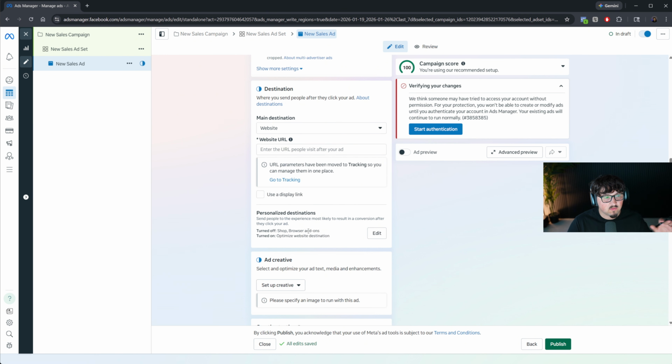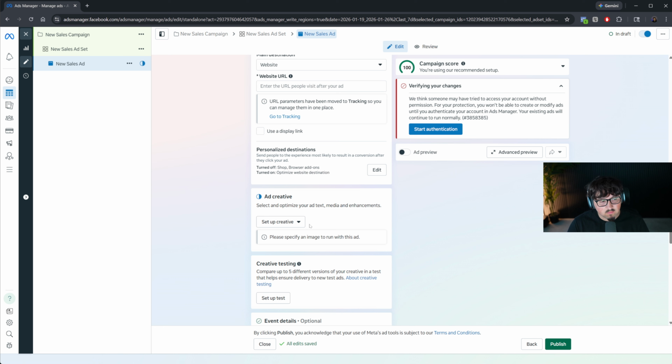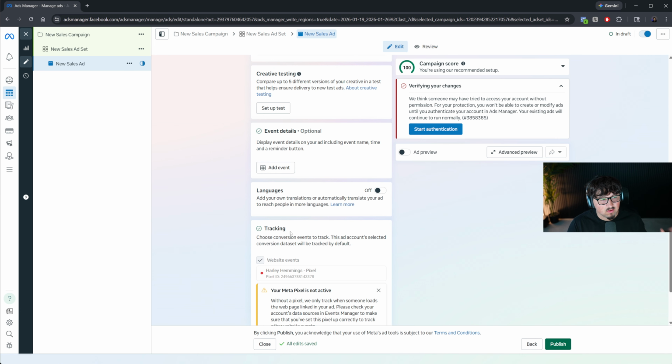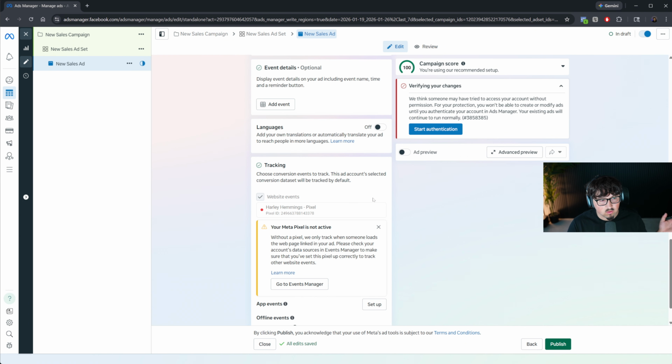Display link does not matter. Once again, you can customize and do whatever with your different optimizations, but I usually just leave it like this. Obviously, a really high converting video. You guys can look up your competitors in the space by going onto the ads library, whatever the case may be. Creative testing, I don't do this either. Event details, you just leave that. Languages, once again, you leave on or off depending on whatever you want to do.